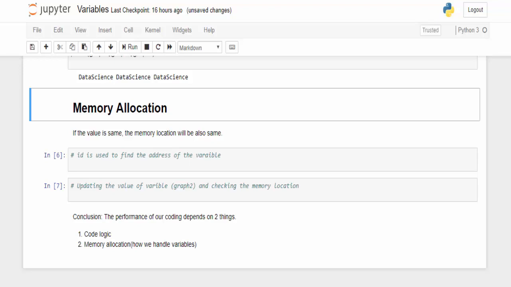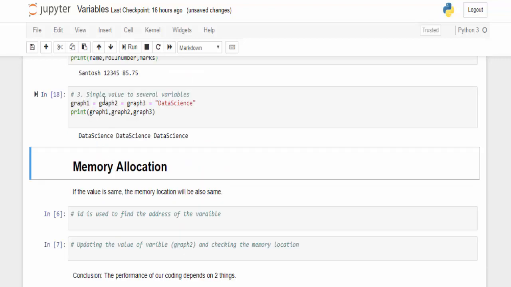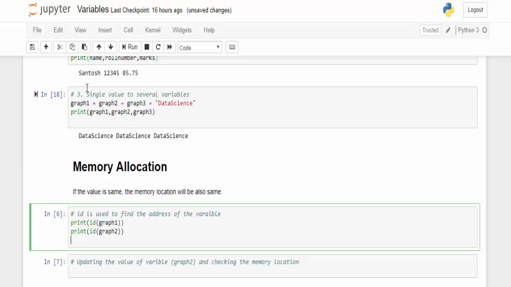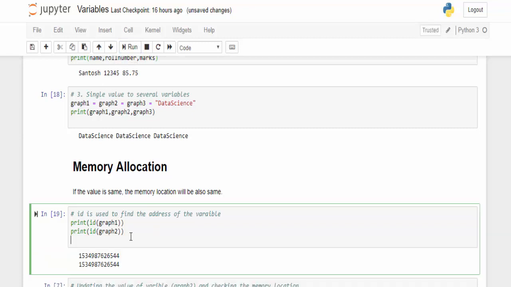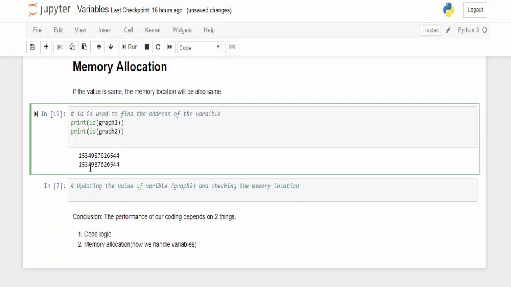Another important concept of variables is memory allocation. Here one concept is, if the value is the same for the variables, then the memory location will also be the same. In this example, graph 1 and graph 2 have the same value, data science. Now we will check what the memory address for this value is. I'm going to print just the id of both the variables. When we print the id of both the variables, you can see the memory address or allocation is the same number. That's the best part of Python. It means we'll save a lot of memory space.